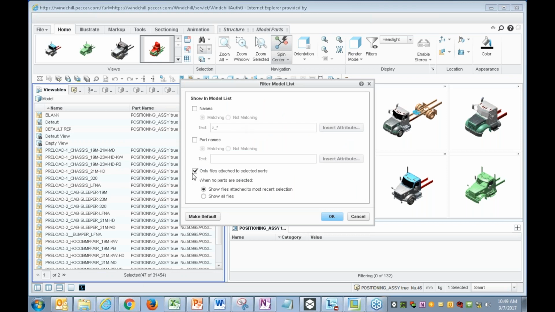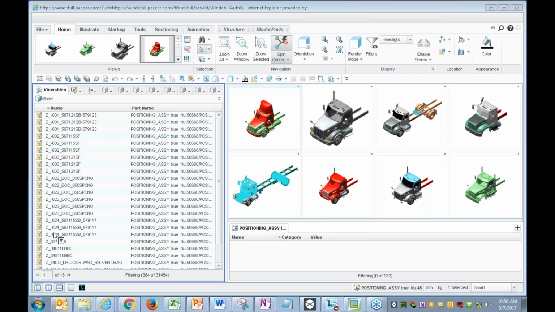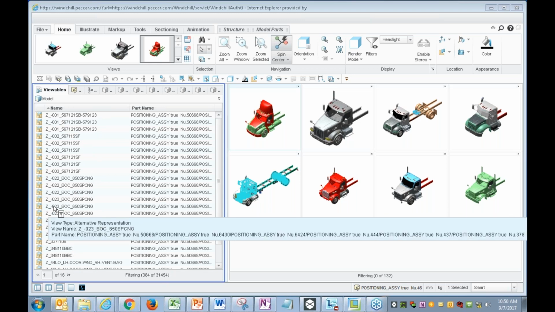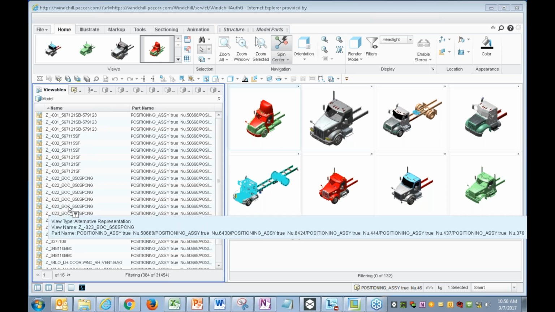The other cool thing about these filters is, like I said, instead of only files attached to selected parts, these 2 functions are brand new in Creo View 3. You can basically filter down to only show reps with a name that starts with Z underscore, right? If you have a naming convention on simplified reps that represent something, whether it's combination state reps that you're using for model-based definition or something else, you can configure that filter to only show those reps that you want the users to see. That's very powerful.